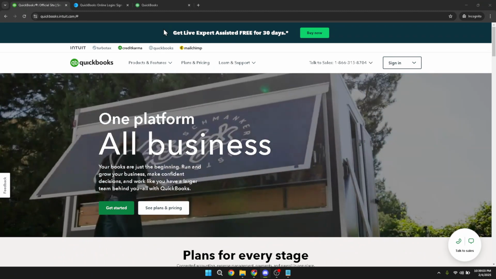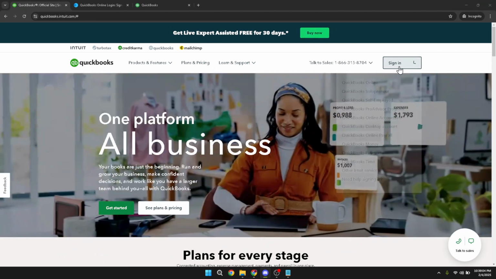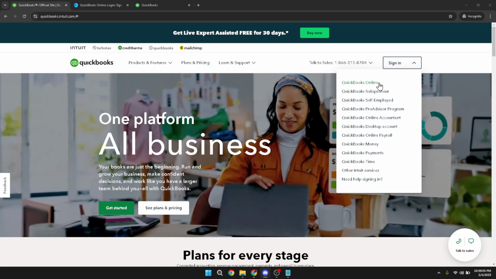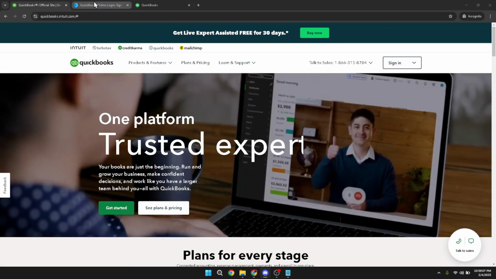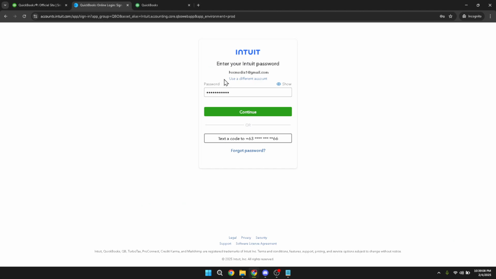When prompted, choose QuickBooks Online from the available options. If you have multiple QuickBooks products, make sure you're selecting the correct one for your needs. Now it's time to log in. Simply type in your email address associated with your QuickBooks account and your password. Once you've entered your credentials, click Continue to access your dashboard. Be sure to have your login details handy to avoid any disruptions.